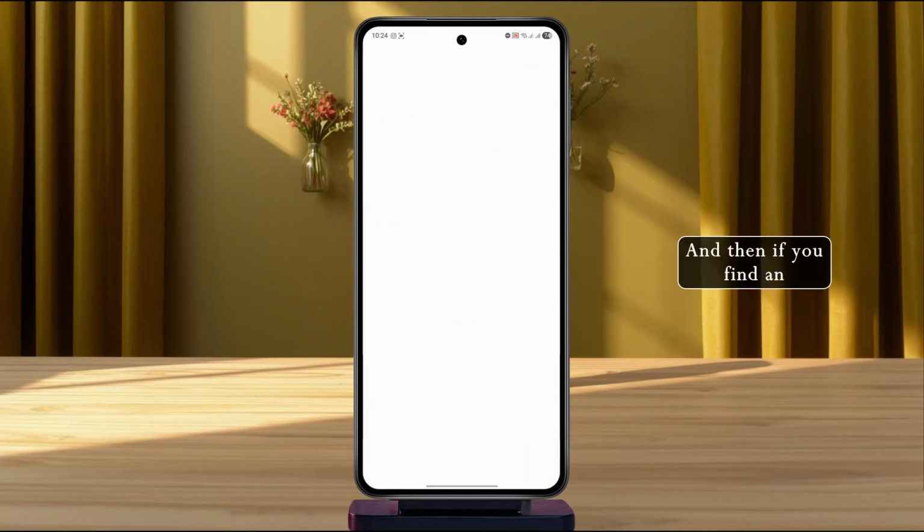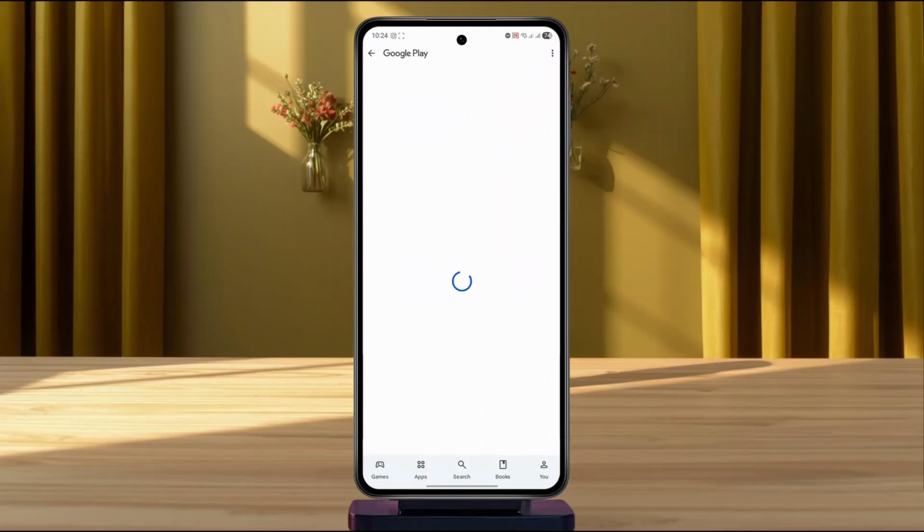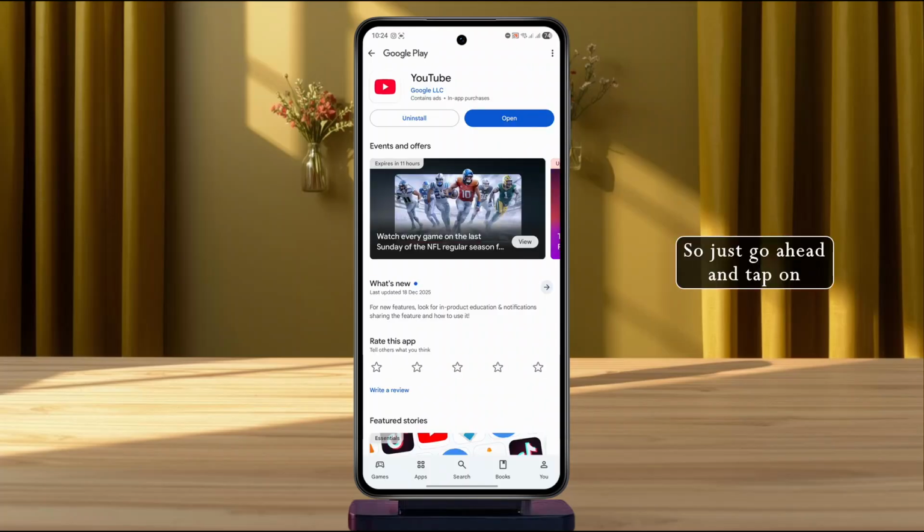and then if you find an update button here, instead of open, you just need to go ahead and tap on the update button on YouTube. So just go ahead and tap on update if it's available here and you'll be good to go.